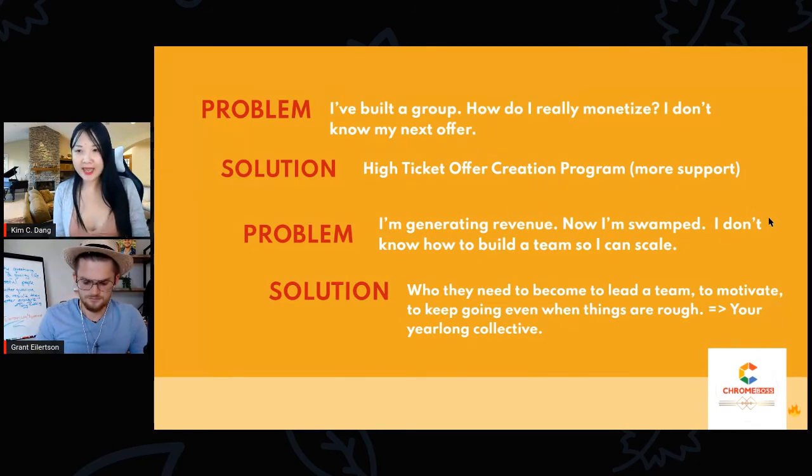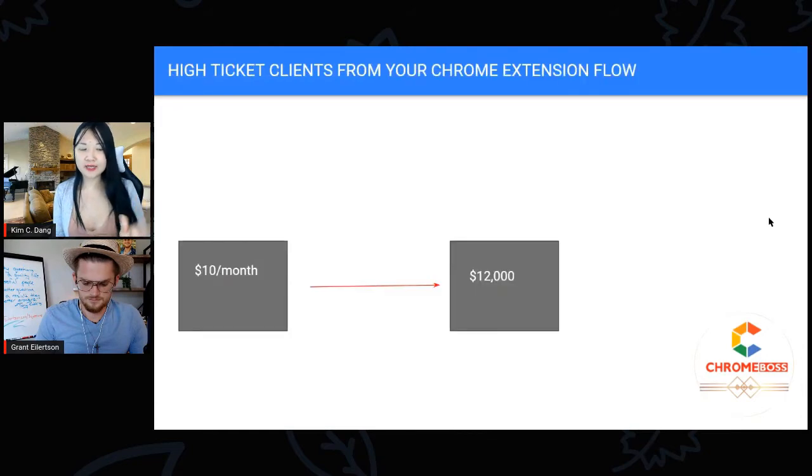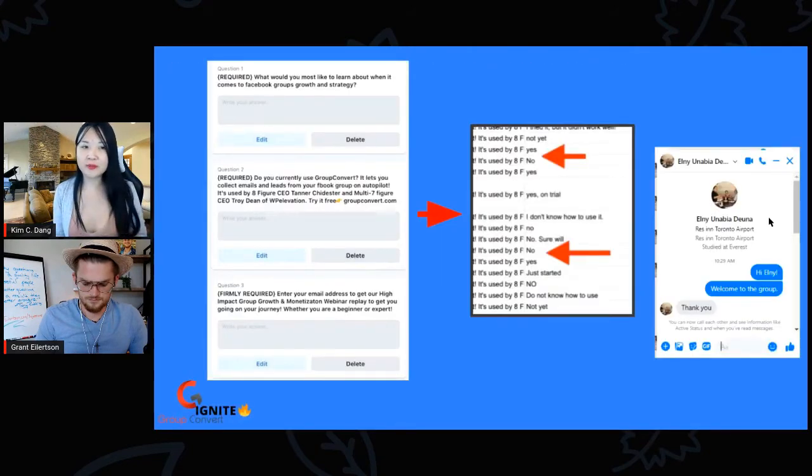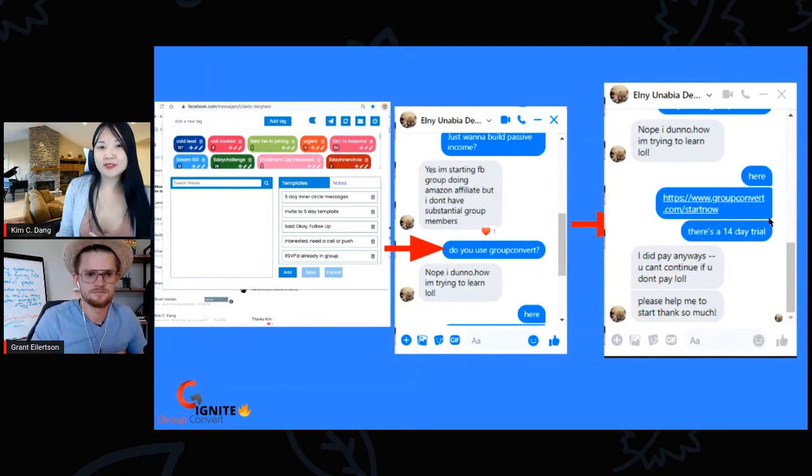And just to show you that it is possible, that $10 a month, like Christopher Blakeman, is one example. Within our Facebook group, we have this question: do you have our Chrome extension or not? A lot of people say yes or no. And the people who say no, they don't have it, within a few messages, they become our customer.